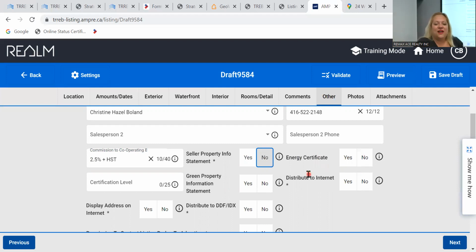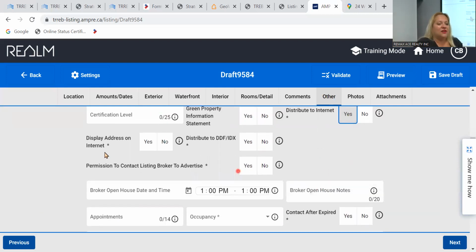Energy certificate, you don't have to fill out information. Green property, you don't have to fill out that. Distribute to internet. Yep, I want my listing on the internet. I want my address on the internet.